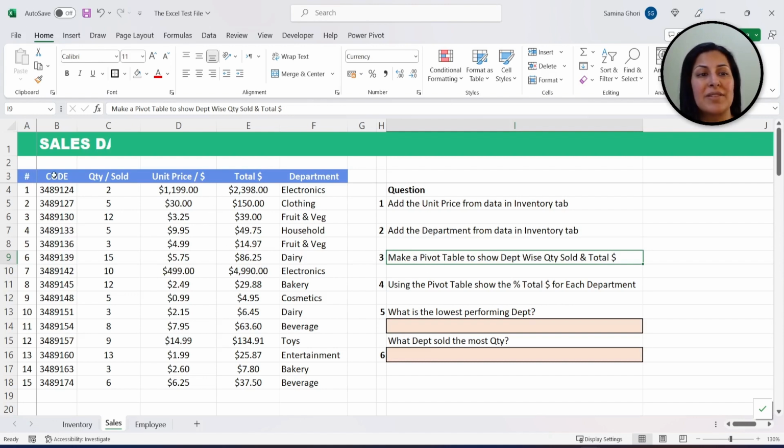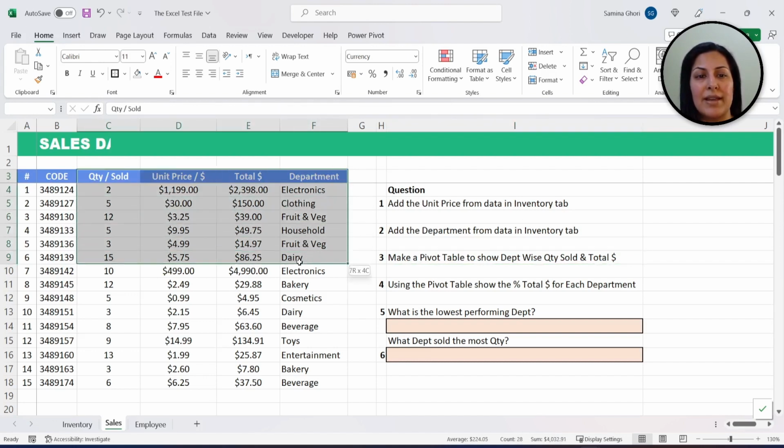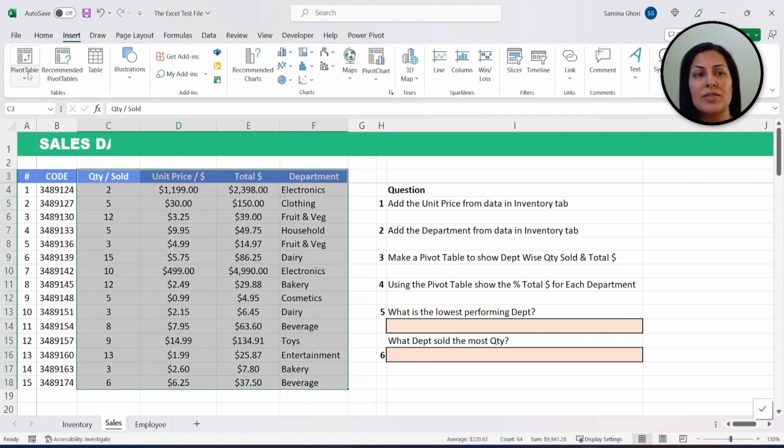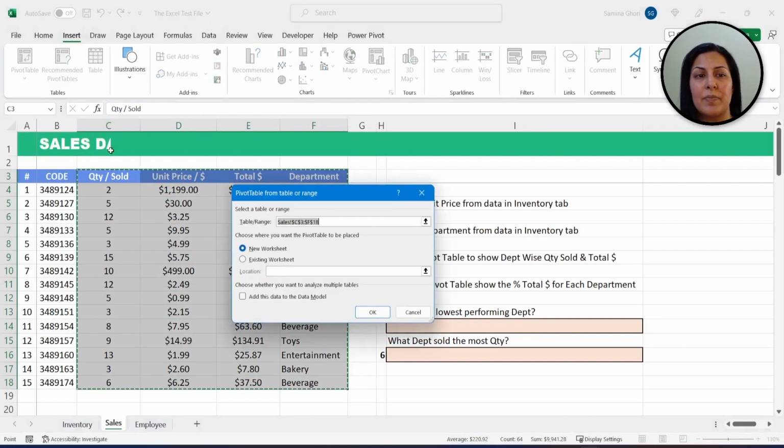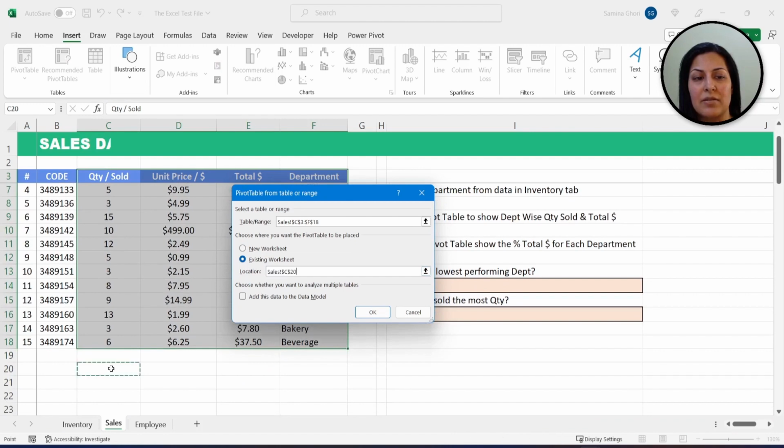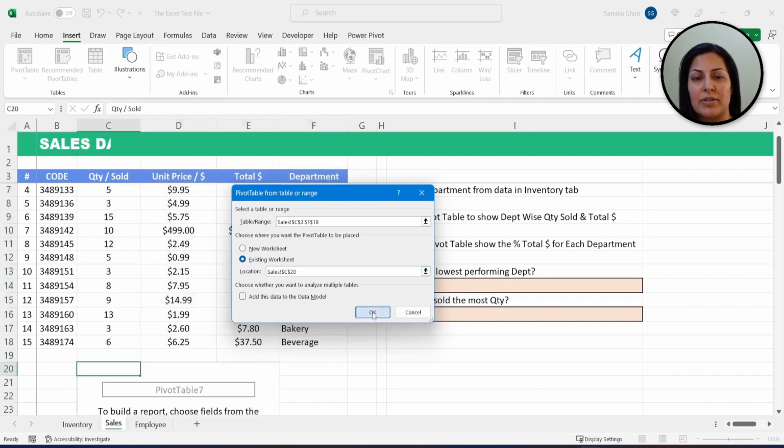So the first column and the second column are not important in the pivot table here. We just highlight the data from the date, from the quantity sold across to the department, go across to insert a pivot table, and now you can choose to have it in a new worksheet or an existing one. We'll click the existing one and it's asking for a location.